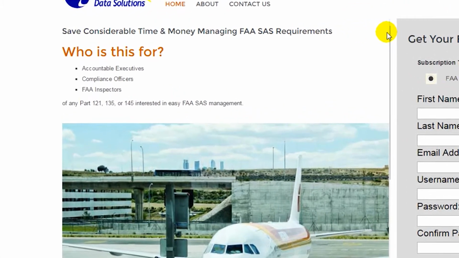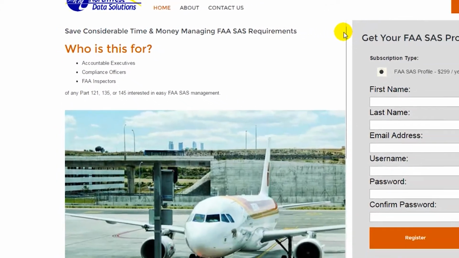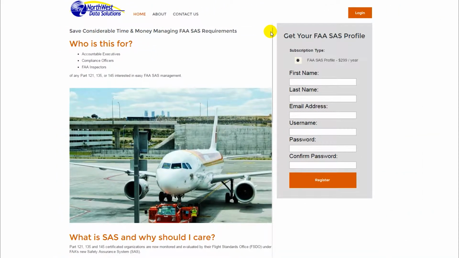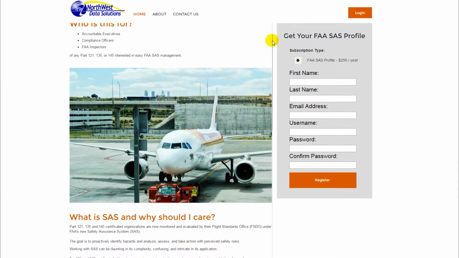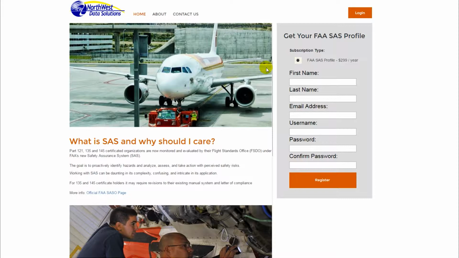This tool is for executives, compliance officers, and FAA inspectors who would like to easily manage only their relevant data collection tools, or DCTs, all in one convenient place. The FAA SAS Profile Manager automatically sifts through the over 750 DCTs for you.